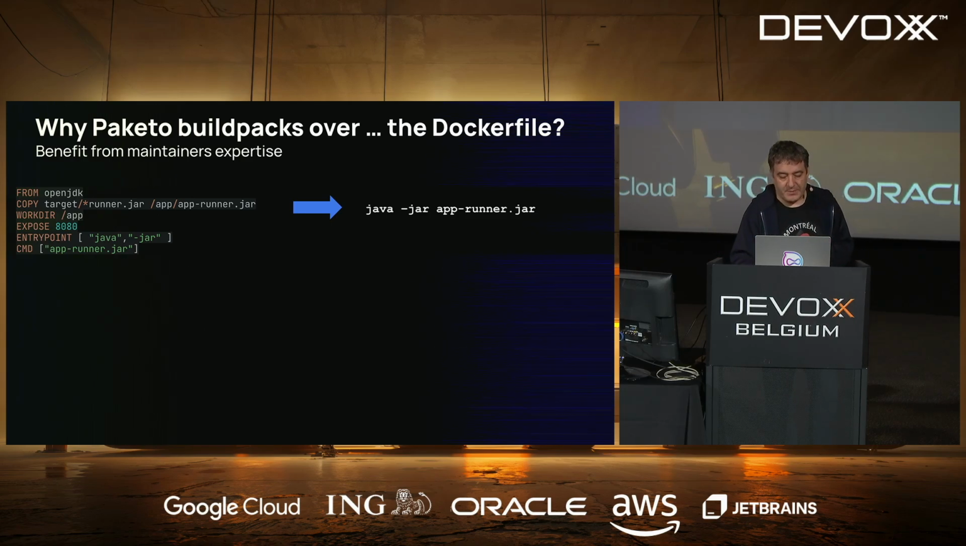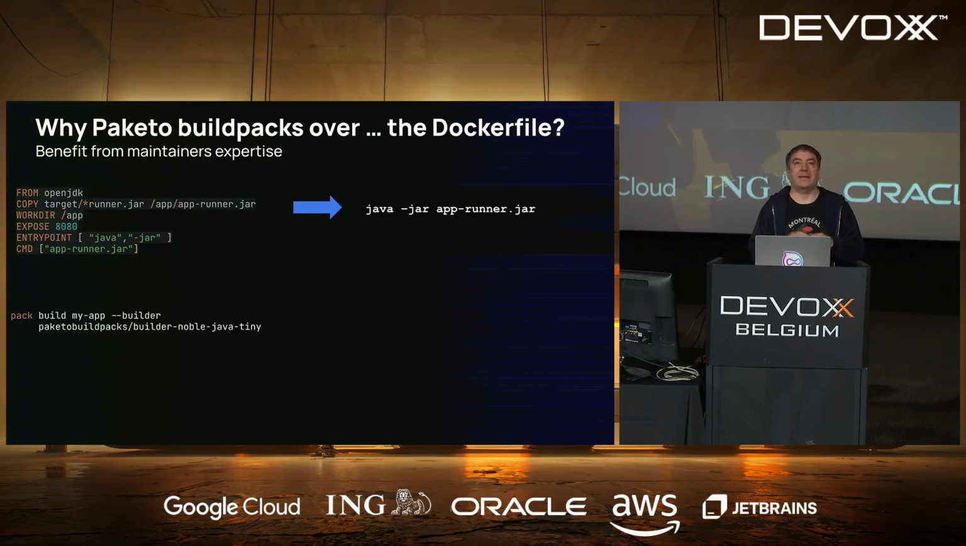That's very typical. How would you do this with the buildpacks? You would use the pack CLI. I mean, pack CLI is the default CLI, but we'll see during the implementation that there are other implementations to actually use the buildpacks. So you use the pack CLI, fantastic. You call build on it, you give it a name, and then you can choose a builder, or you can use the default builder. In that case here, we said that we want the builder named paketobuildpacks/builder-noble-java-tiny. What is a builder, you may ask?